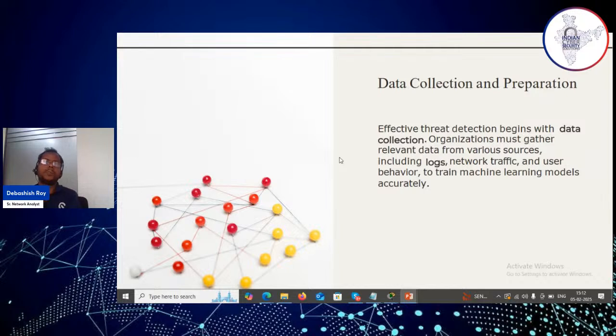So data collection and preparation is another part. Effective threat detection begins with data collection. So you have to collect your data, you have to build a database of your data, where these logs are. Say for example, log management, like the event manager, you can configure, and you can collect the logs from Windows. Here also you have the data collection phase. Organizations must gather relevant data from various sources, including logs, network traffic, and user behavior. And to train machine learning models accurately, you have to gather all the statistics from these logs, and then you can secure your network or cloud server.